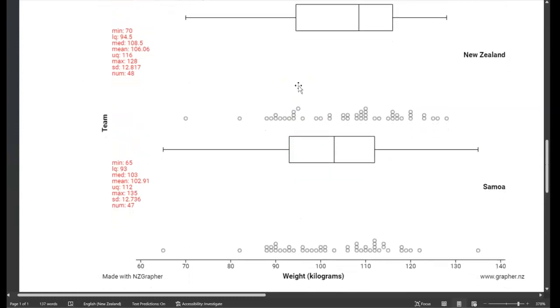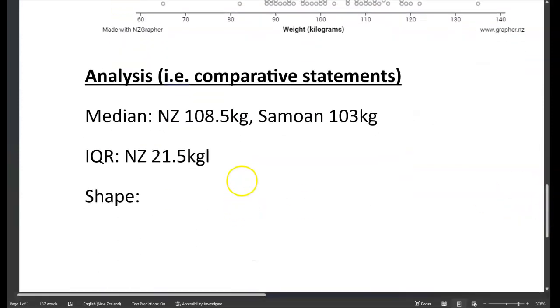And then the Samoan one down the bottom, we see UQ 112, LQ 93. Again, in my calculator, 112 minus 93. That's 19 kilograms. So let's scroll down. And then we've got Samoan 19 kilograms. And then the shape is the last one.